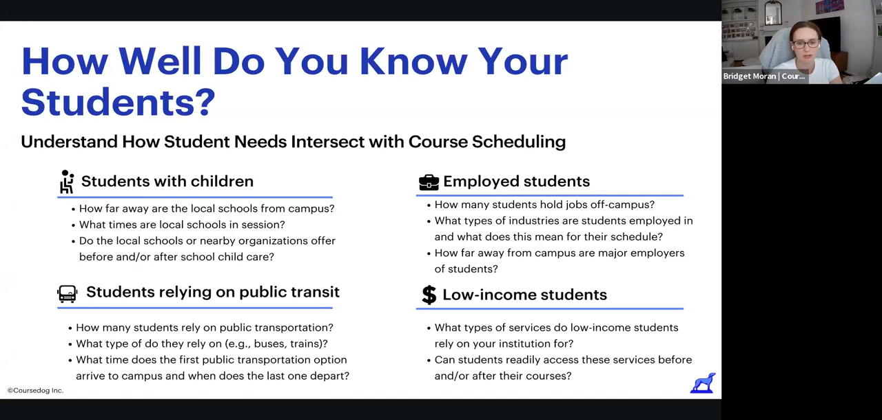Next, how are students that rely on public transportation able to access their courses?